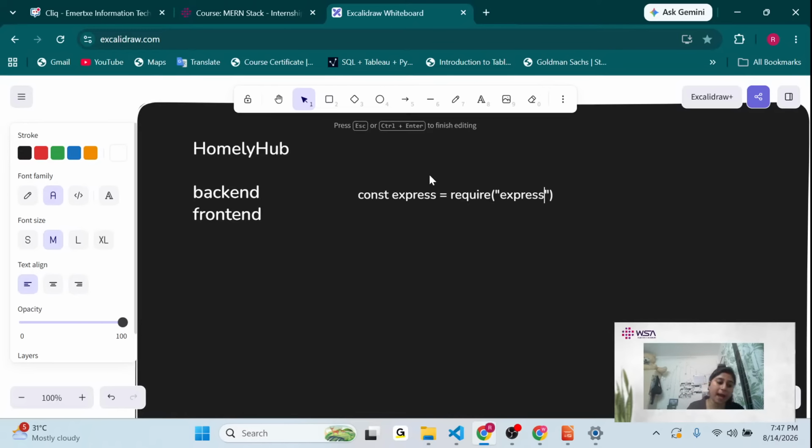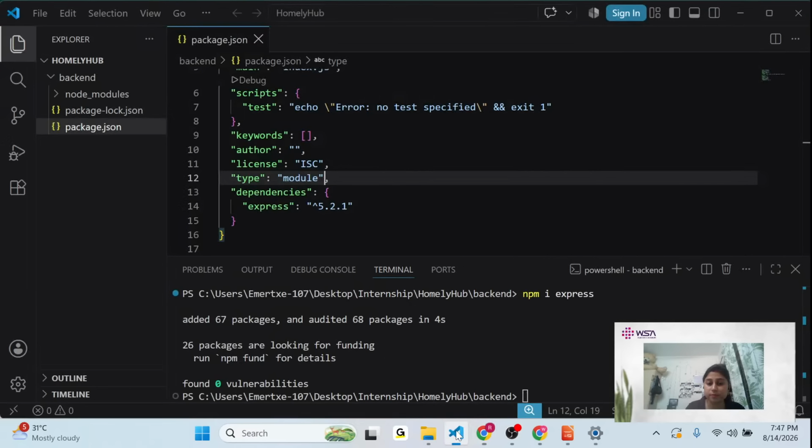Okay, we import the package. Is this clear? But as we want to use modern JavaScript, that's why we are using type equal to module. This project uses the modern JavaScript module system where we can use import and export. So instead of writing the require syntax, const express equal to require, that I showed you here, we can type import express from express.